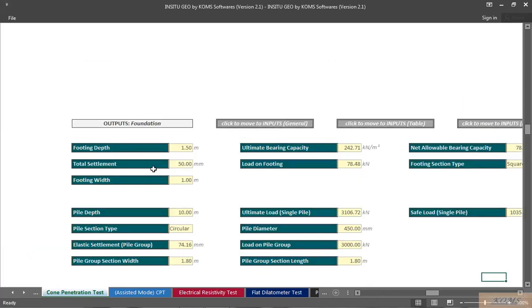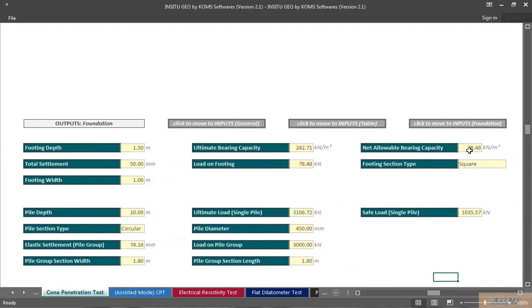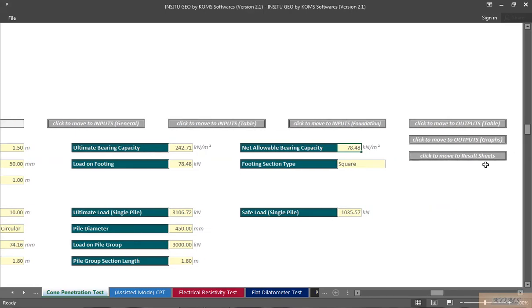Now we have the total settlement for a shallow foundation, and the net allowable bearing capacity. And also for the pile foundation, we have the elastic settlement of pile group, the safe load of single pile. Okay, now let's check out the output table.